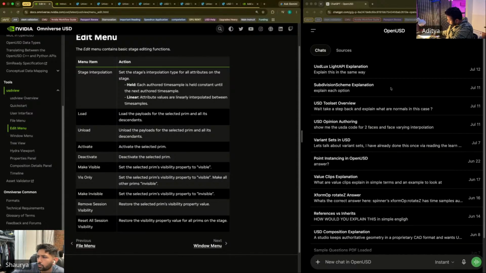Okay. Load and unload. Load is load the payloads for the selected prim and all its descendants. Unload is unload the payloads for the selected prim and all its descendants. Activate the selected prim. Deactivate the selected prim. Make visible is set the selected prim's visibility property to visible. Vis only means set the selected prim's visibility property to visible and make all the other prims invisible. Okay, this is interesting. I didn't know this.